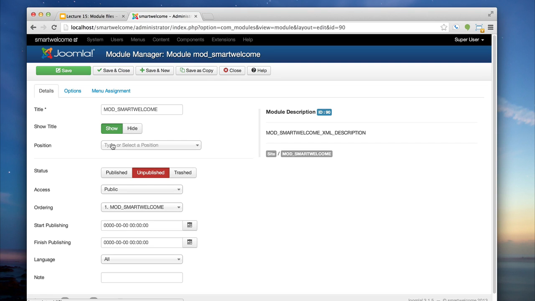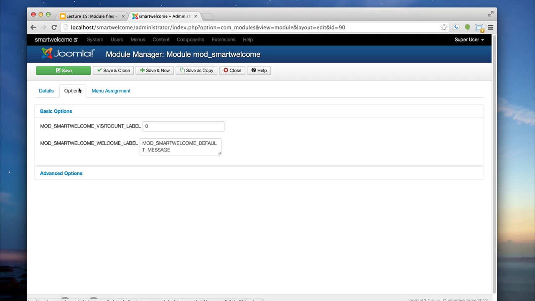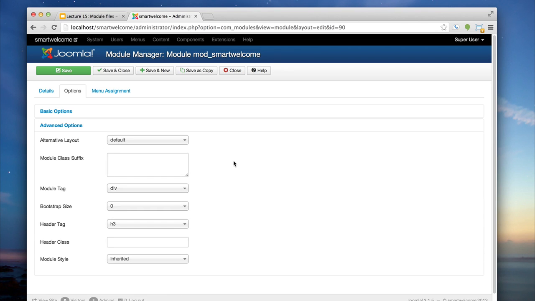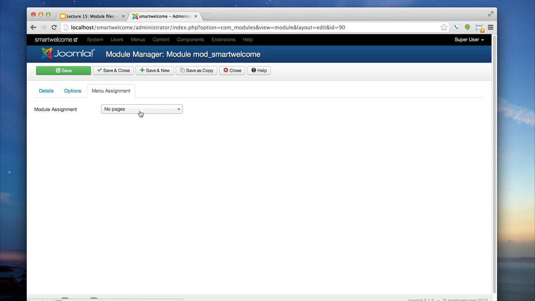The first tab holds the standard details that are associated with every module. The second one holds the options that are more relevant based on the XML file and the params that I defined. Looking under Basic Options, I see the two labels and the fields that were created in the basic params section of my XML file. Clicking on the Advanced Options will show me the advanced options that were created in the XML file. You will notice the alternative layout with default and warning. These are the extra layouts that I created in the tmpl folder of the module. The last tab, Menu Assignment, is again another standard Joomla field.